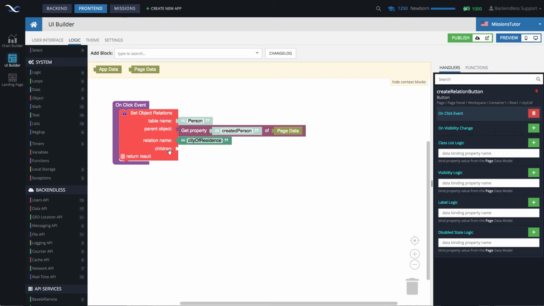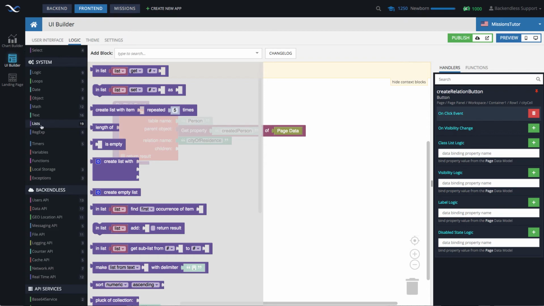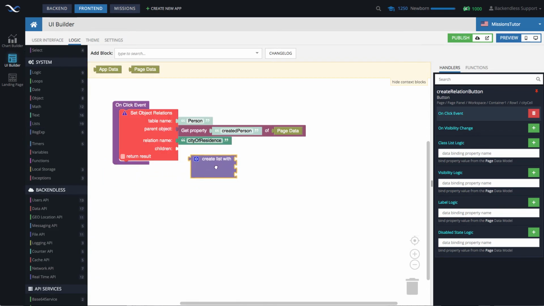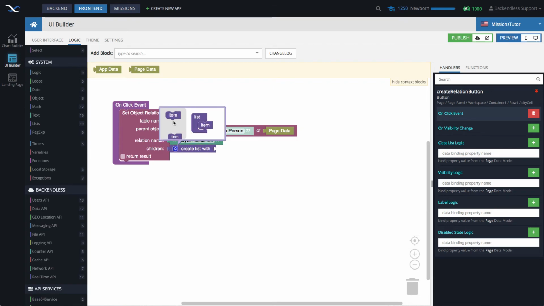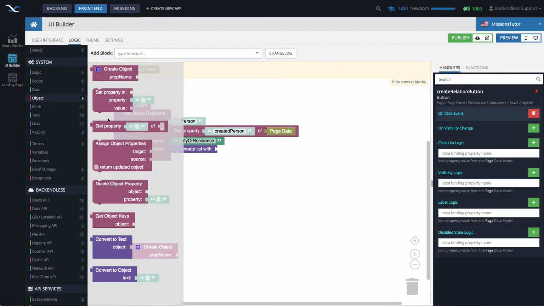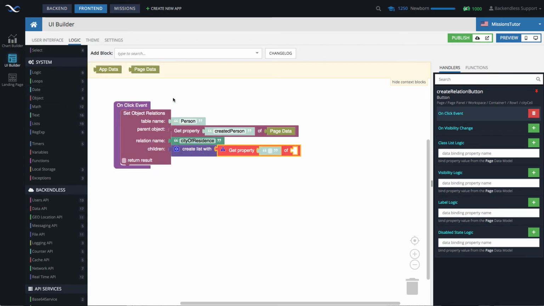And then the children connector is going to be a collection of child objects. In our case, there's going to be a collection of just one. So go to lists and then grab this one, create list with. Make sure to remove the connectors that we don't need. There's going to be only one child in this relationship. And that child is going to be the selected city, which is also bound to a property in page data. So grab page data, put into this get property, and then the property name is selected city.